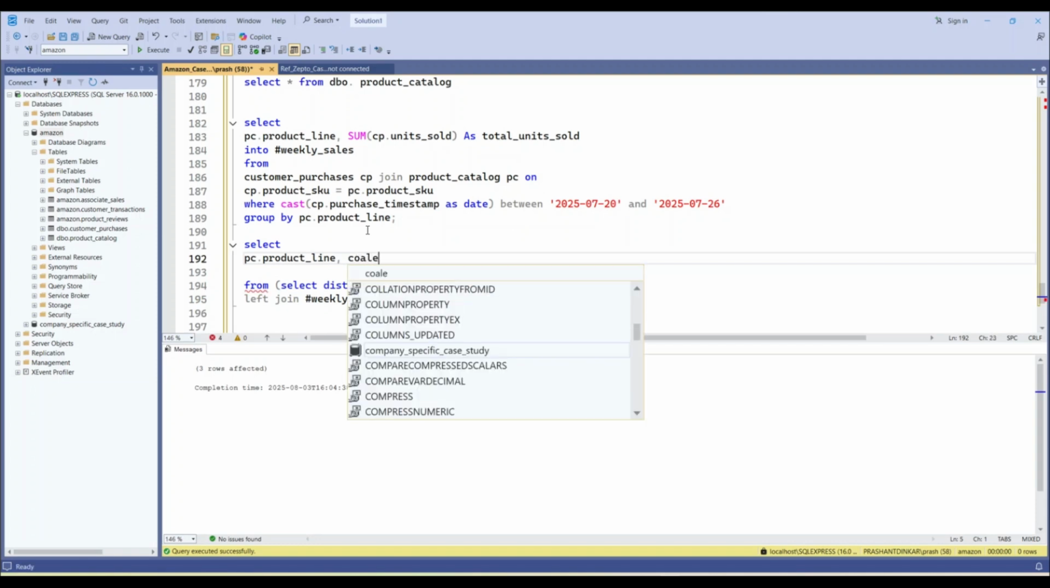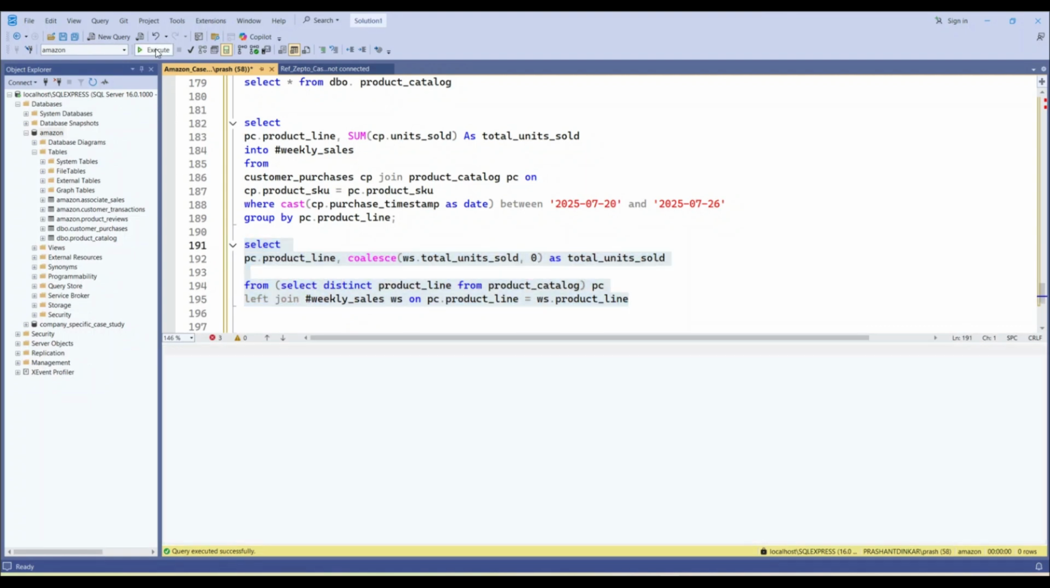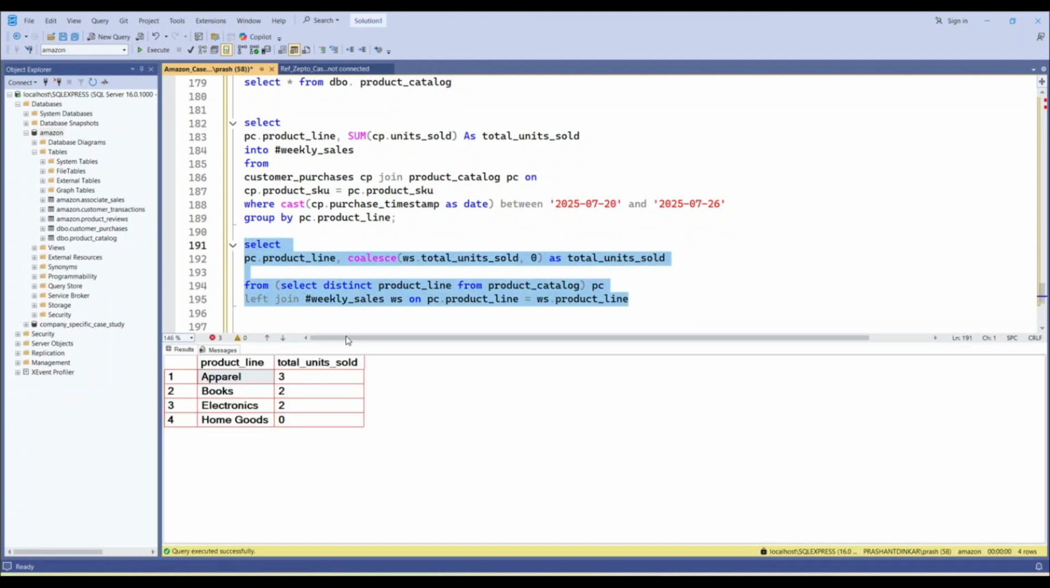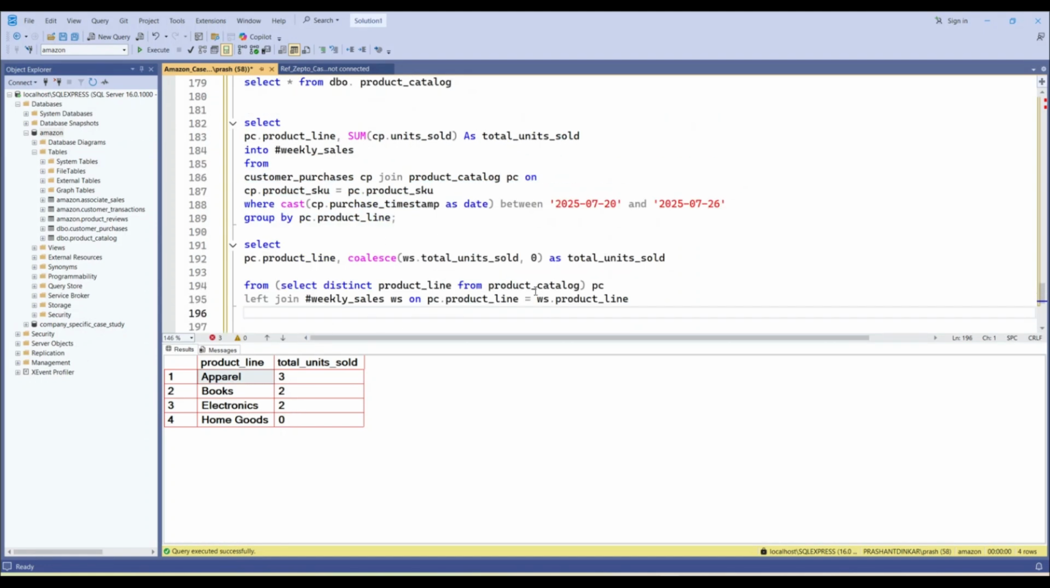So COALESCE, right? And here ws dot total units sold comma 0 as total units sold, right? So if we just apply this, the output would be very much similar, but you see that for home goods we have got 0, because earlier, since there were no sales, let me run this entire stuff.